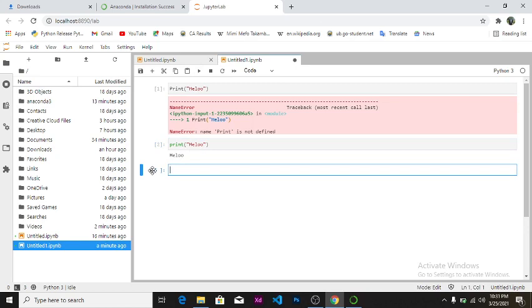Now that's when working with Jupyter Lab. So that's how you can write this IPYNB. It's an extension.